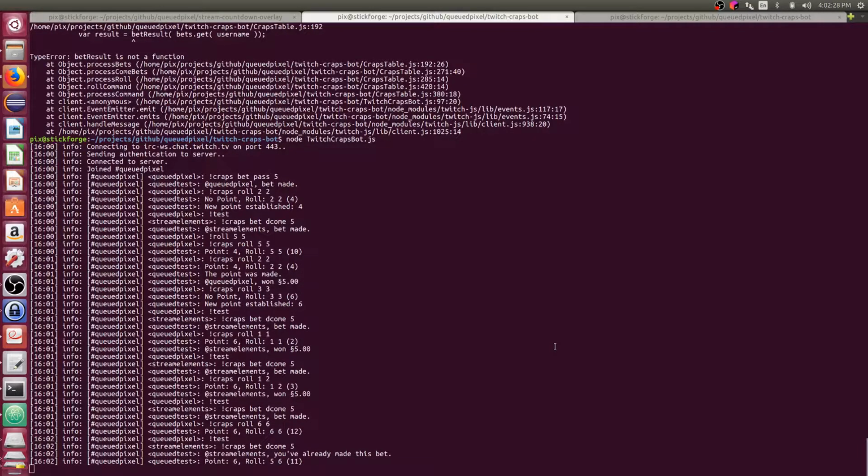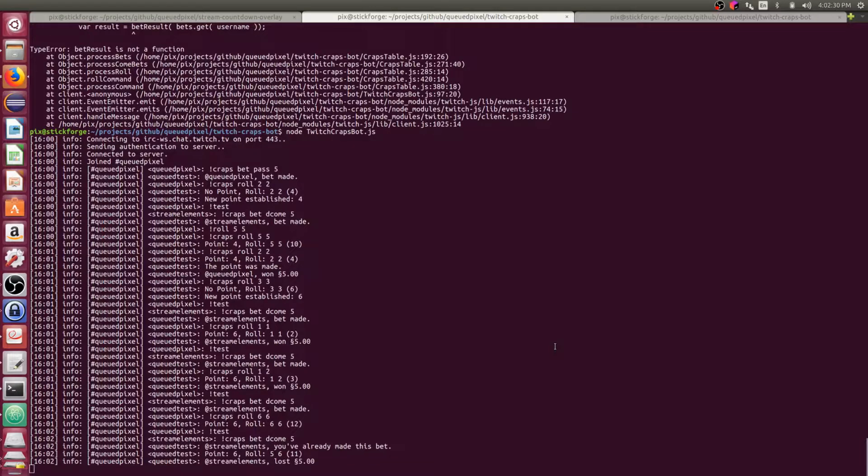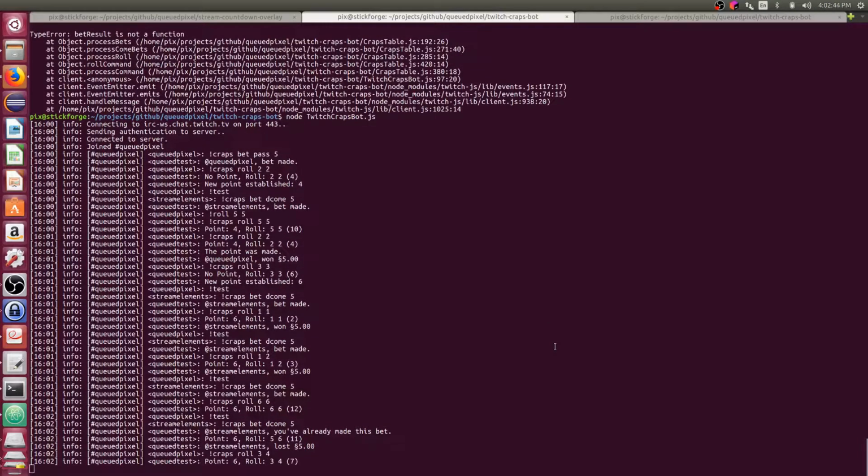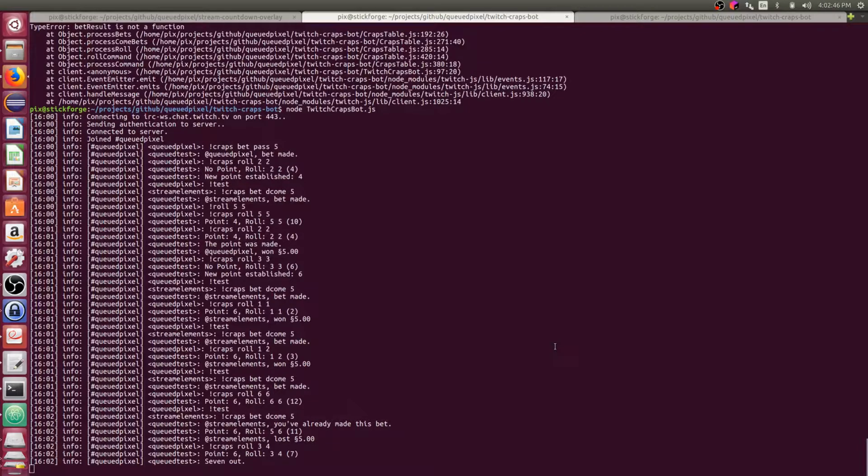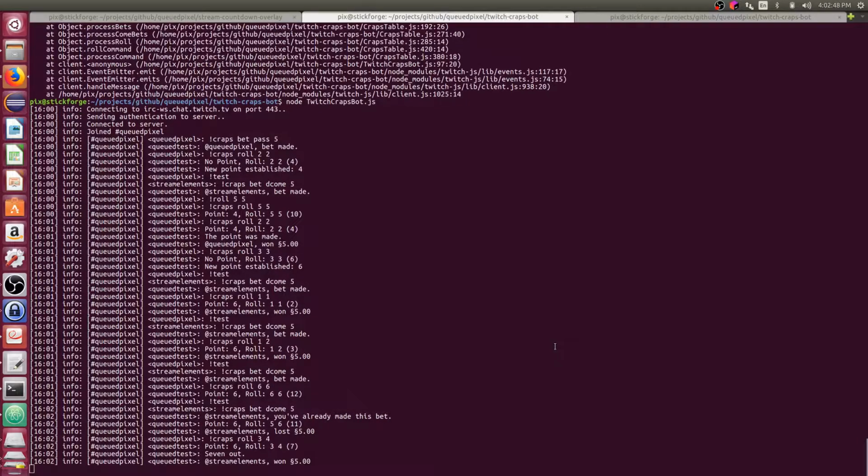I see there's the 11. Oh, it thought that through for me and just rolled the 11. So excellent. So the automatic win goes. If we do a craps roll 3, 4, this will be... Oops, I needed to get a point first. Let's do roll craps roll 2, 2.